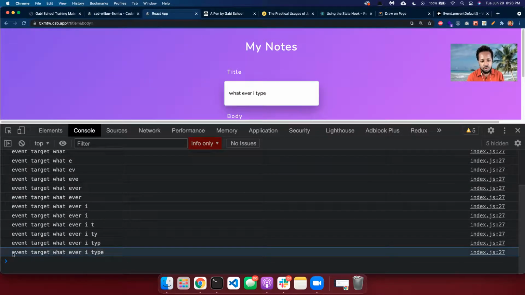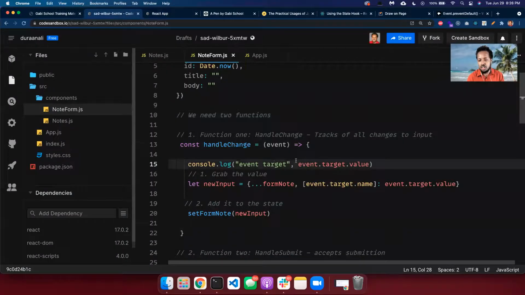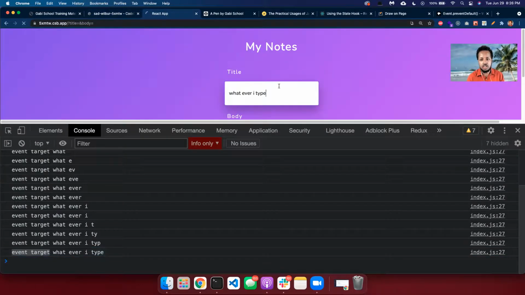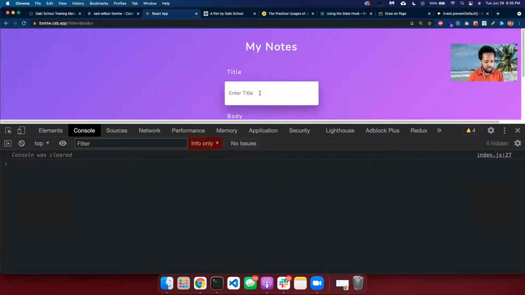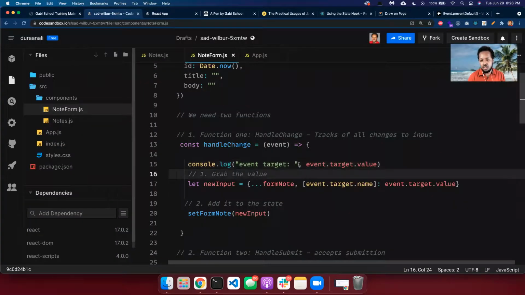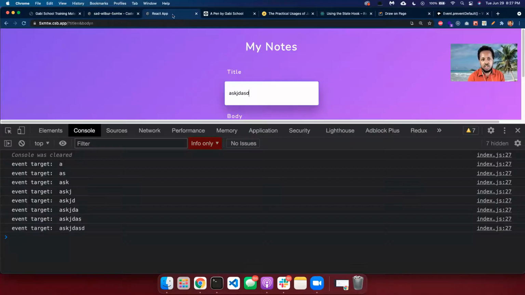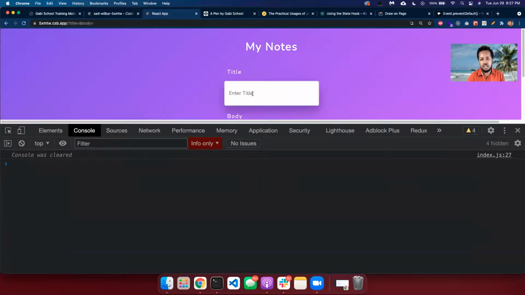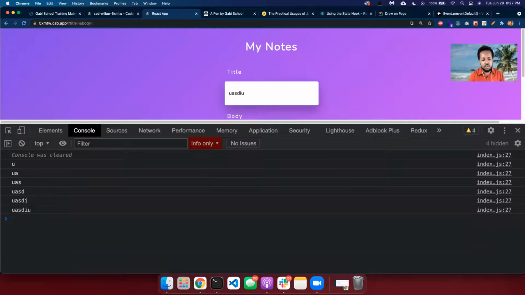So the first part, which says event target, is just the title of the console log. So we should say something like this. So what's the target? The target means the whole element, the HTML element. Yeah, it's the whole HTML element. So whatever I type here is gonna come up. And if I remove this part, maybe this is confusing you, if I remove this part, save it, run it again, and I type something, you only get what you type.